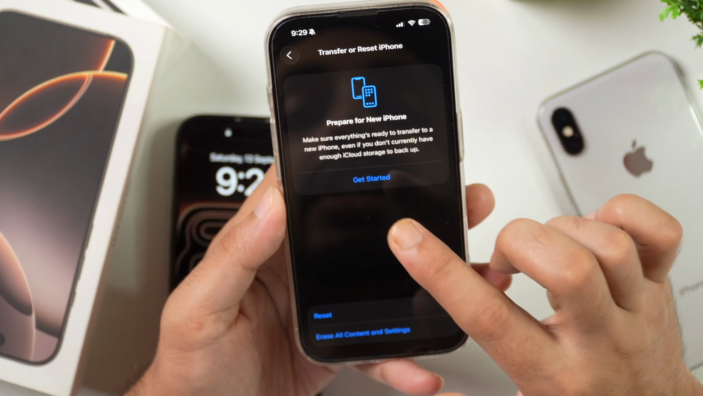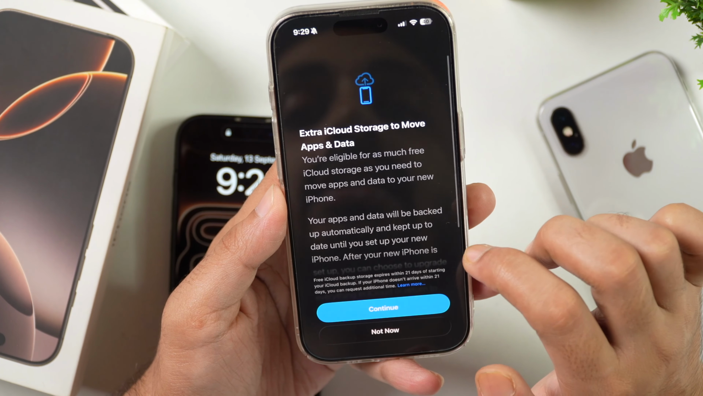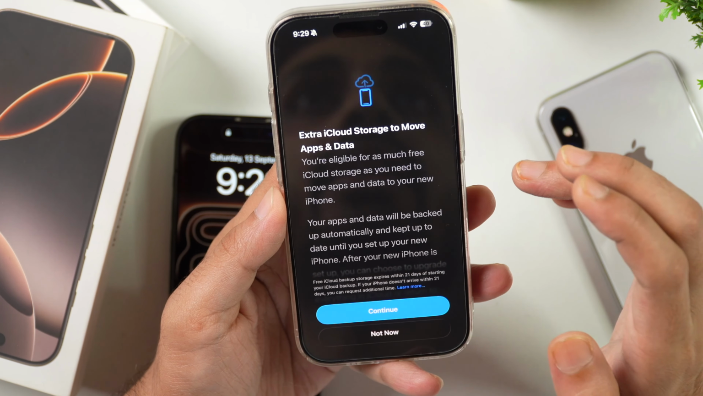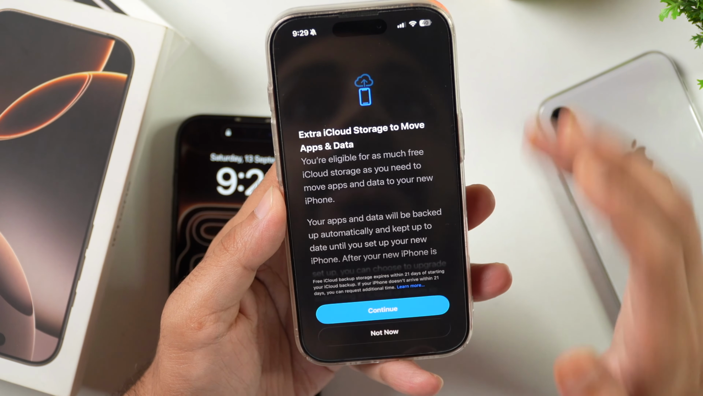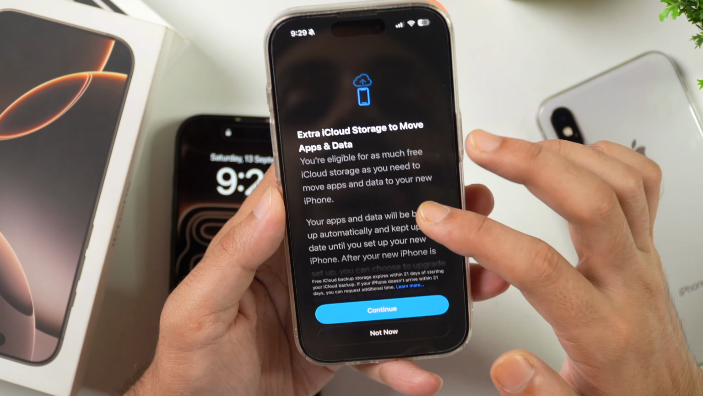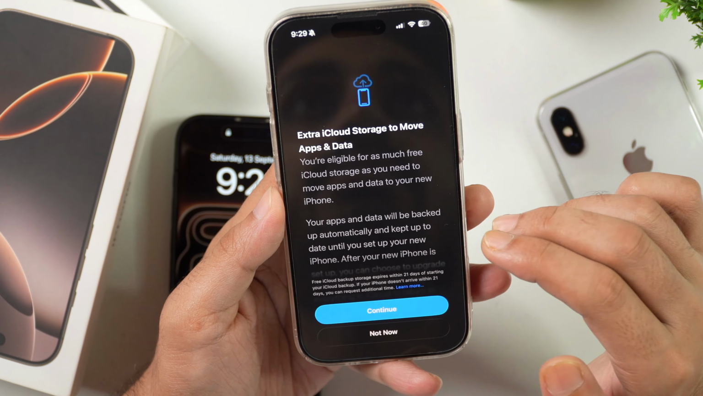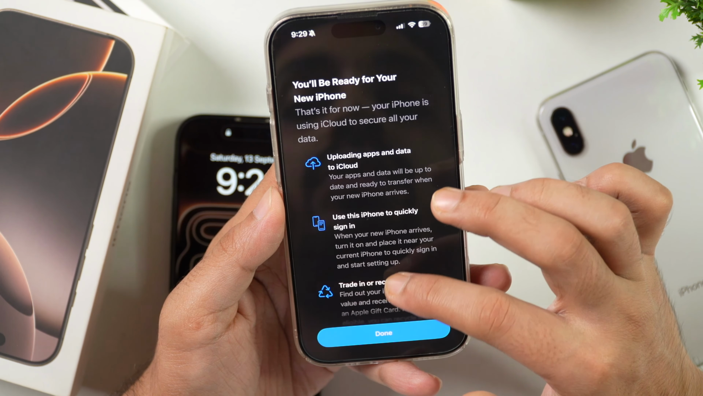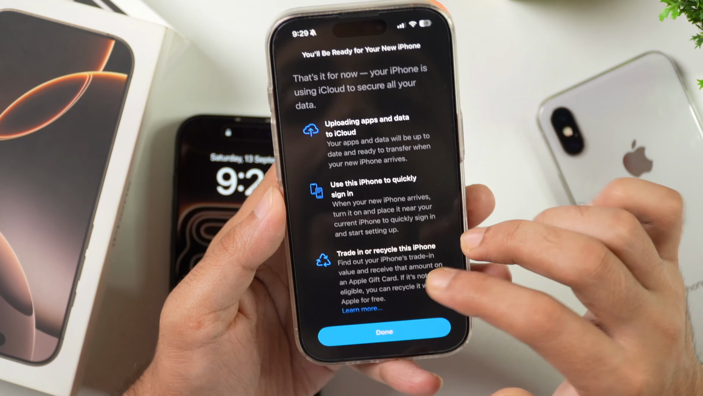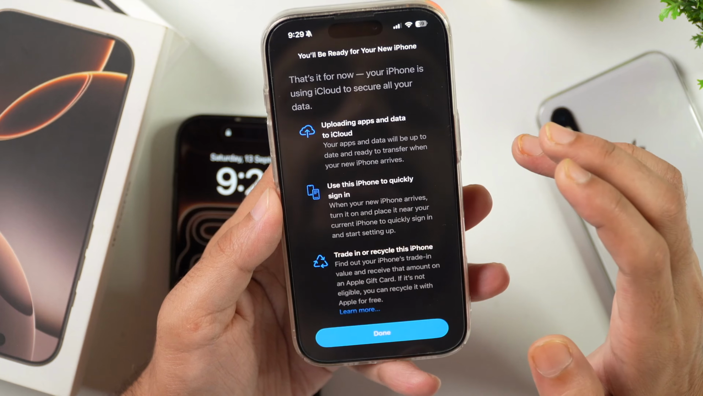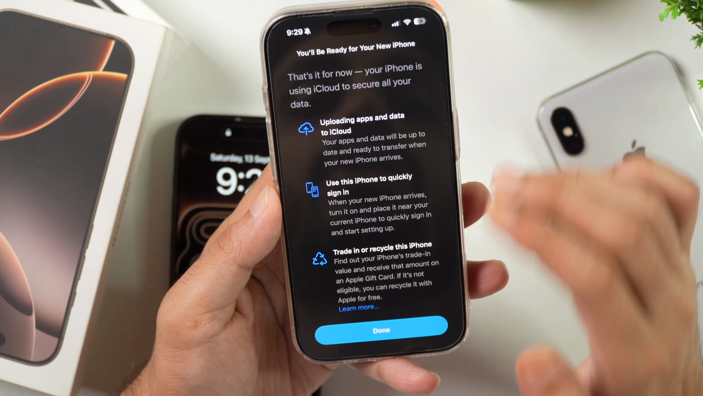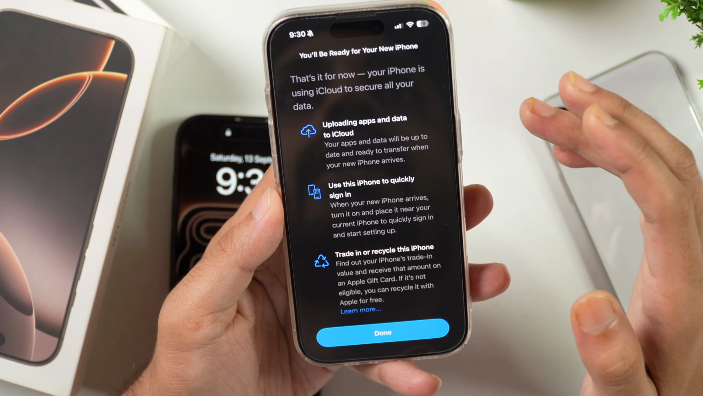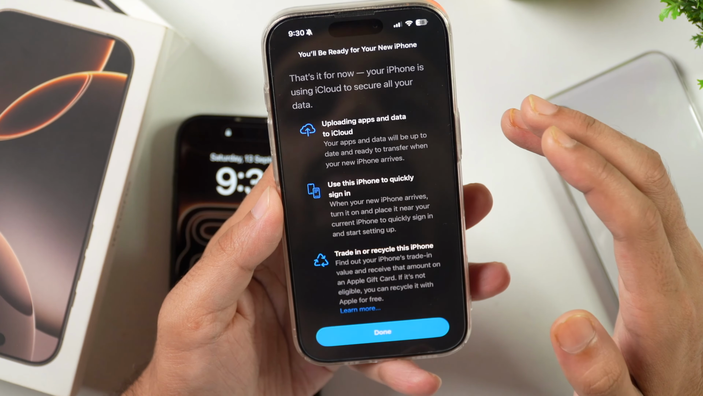For that, simply tap on get started, and after that, it will provide you with extra iCloud storage space completely free for up to 21 days. And this is unlimited iCloud storage just for storing your iCloud backup. So simply tap on continue, and after that your data will be uploaded and backed up on iCloud, and that data will remain for 21 days. So make sure you restore your data on the new iPhone before 21 days, because after 21 days the data will be removed from iCloud's server.